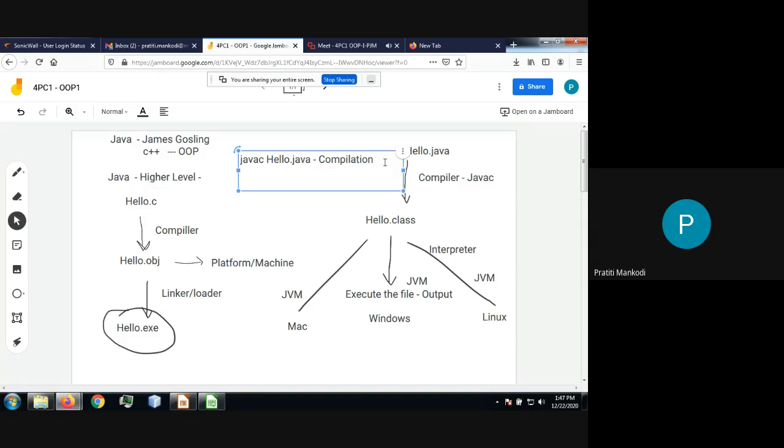Once your hello.class file is ready, you can interpret that class file. Now, how to interpret or execute? The command is java, and here we write only hello. Only hello. We will not write dot class. We only write hello, the name of the file. And this is to execute. Once you do this, you will get the output.